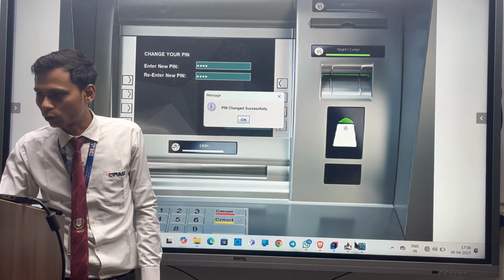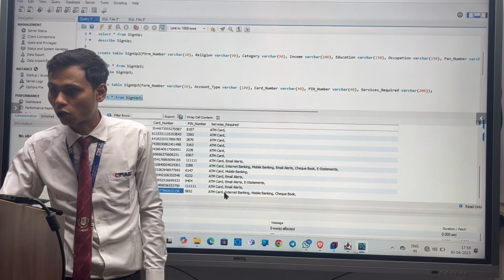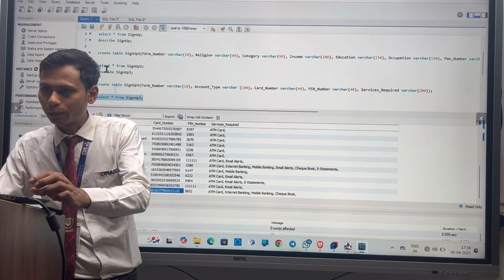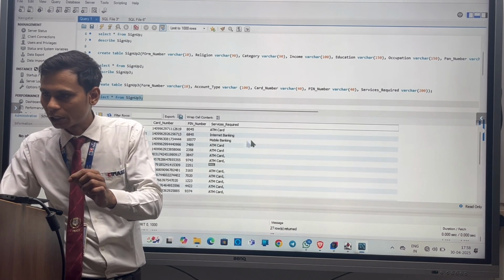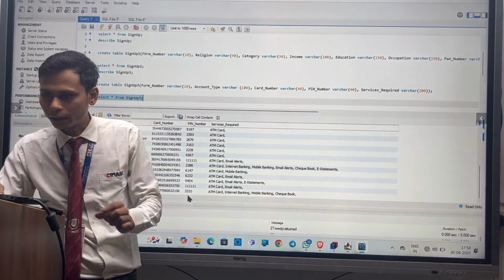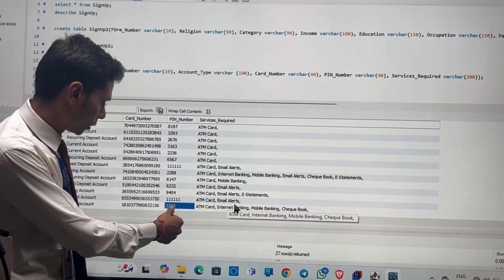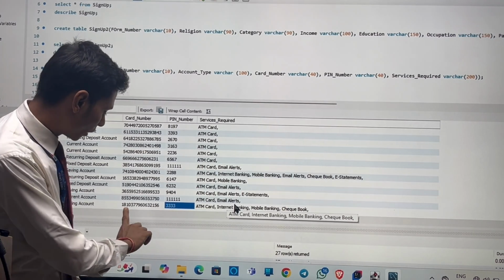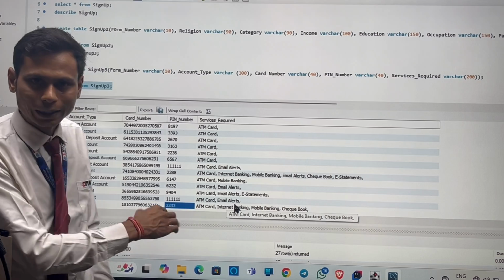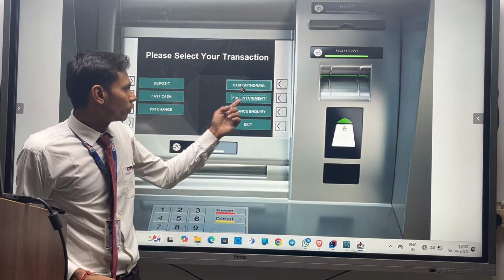Okay, let's look into the database to see whether it has actually changed or not. We will simply run this and check, and here you can see the PIN has already changed. Our card number is over here and the PIN is here. It has changed. Let's see the full statement option.